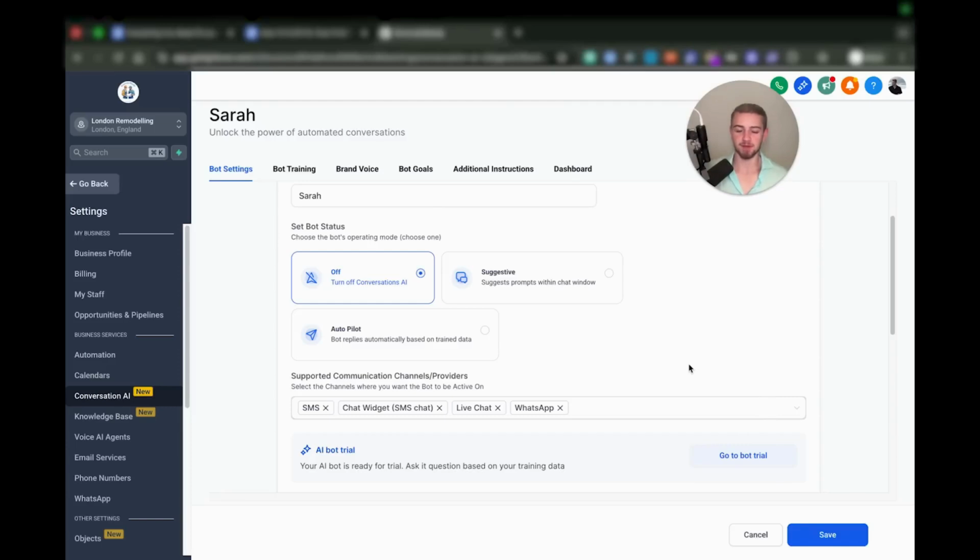It's not going to be fully aligned because they're going to have other leads coming from other sources. So just make sure that it's strictly, for the most part, SMS. That's all it really needs to be. And then you can click save.